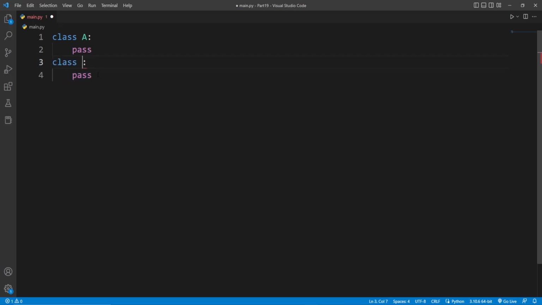Class B. Class B inherits from class A. And also, I'm going to inherit the C class from A. So here I'm going to type capital C. And now I'm going to inherit the D class from B and C. B, comma, C. And also I'm going to change the class name from C to D.